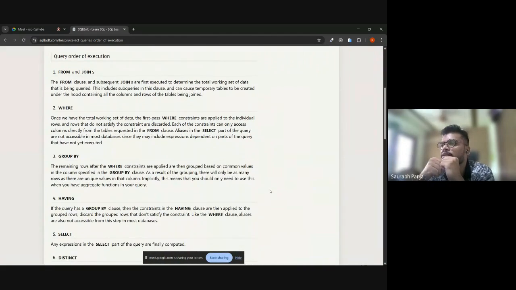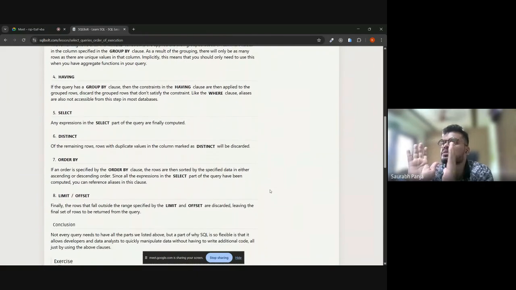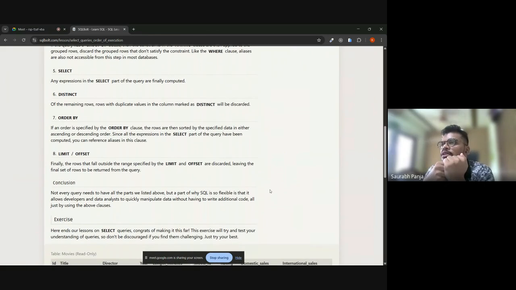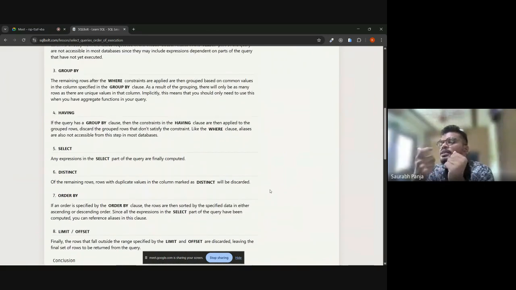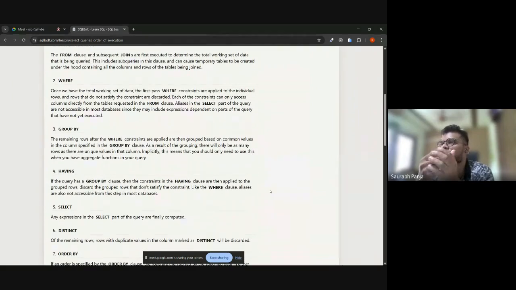After that group by, which groups the data. After that having, after that select, after that distinct. Sometimes it can happen that you put a where and a having condition, and the having overrides the where condition. So then you have to remember that this is the correct order.